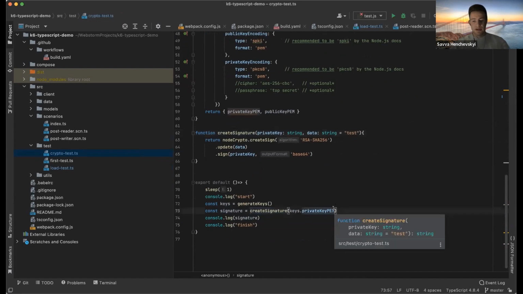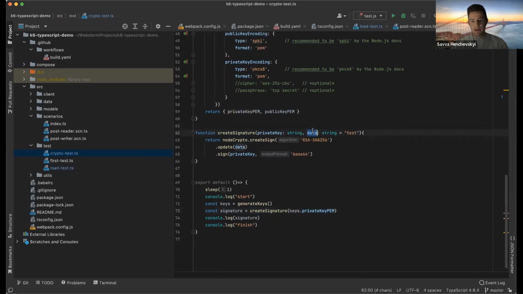And let's encrypt some data here. By default, I'm encrypting the data with the name test. Let's try to encrypt some other data with the name hello world. And let's try to understand how K6 does all these tasks.